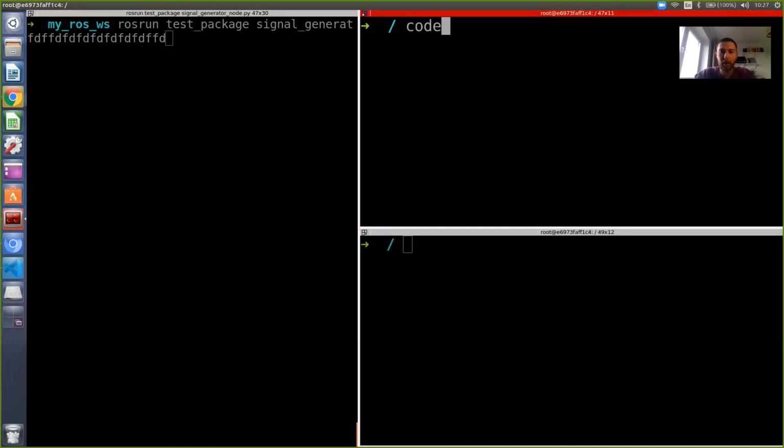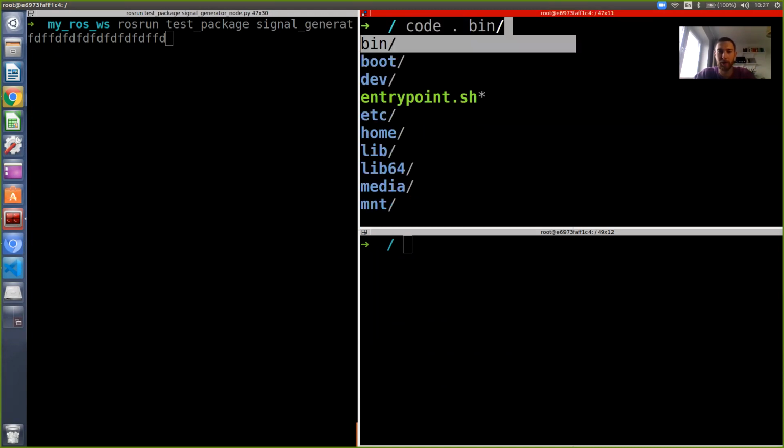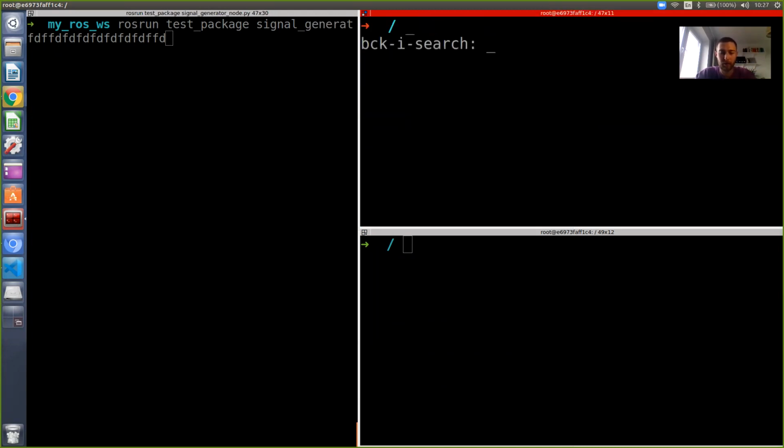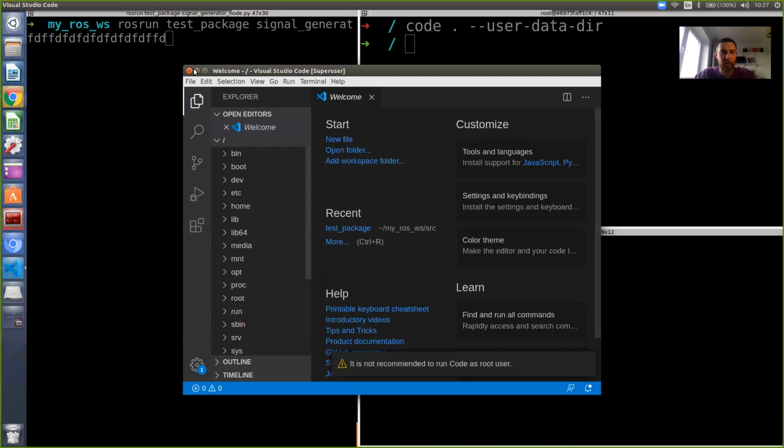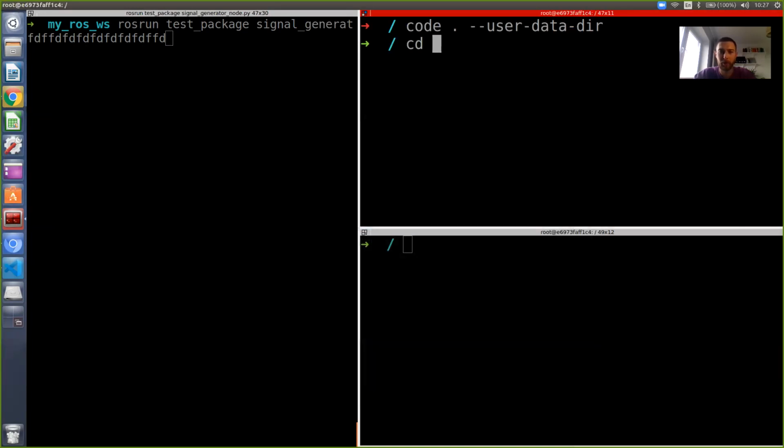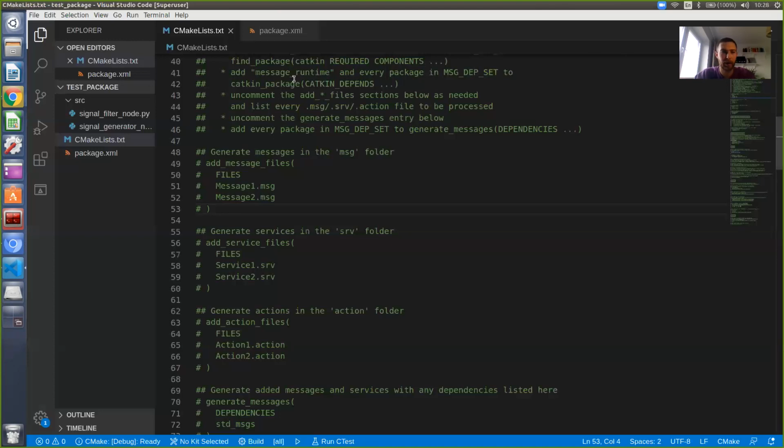And let's actually open our Visual Studio Code to see how this node, how this code which publishes this data, is written. So let's use code with this flag, user data dir. Oh, I'm sorry. This one. To open our Visual Studio Code, but it is a bad idea to open it from root. So let's go to our ROS workspace, src, test package, and let's open it from here.